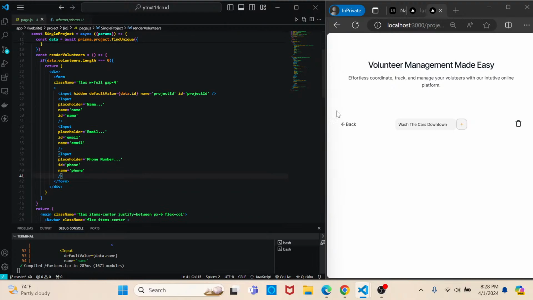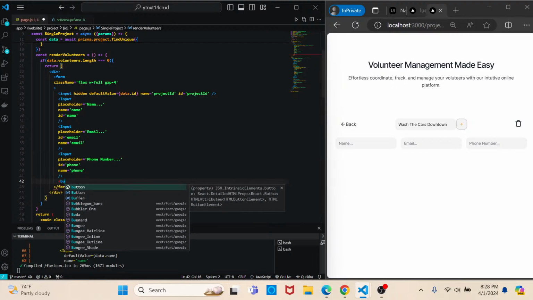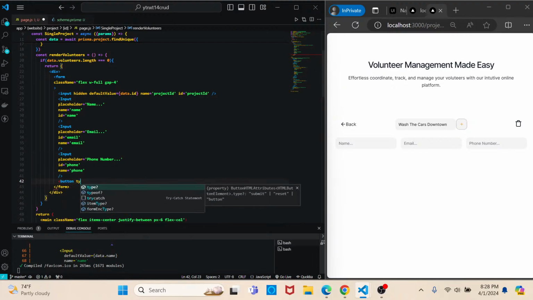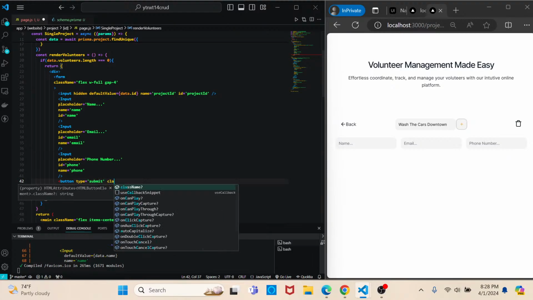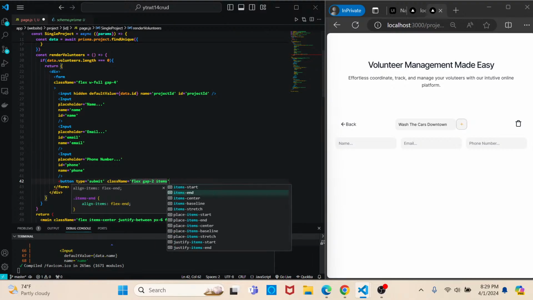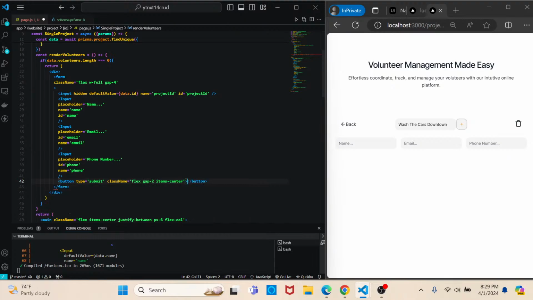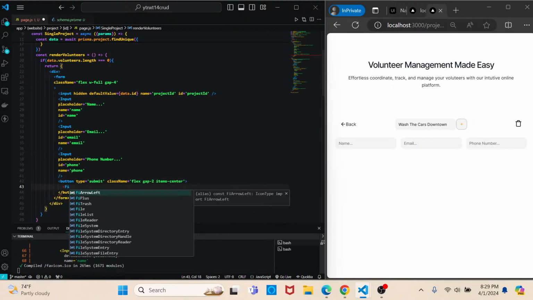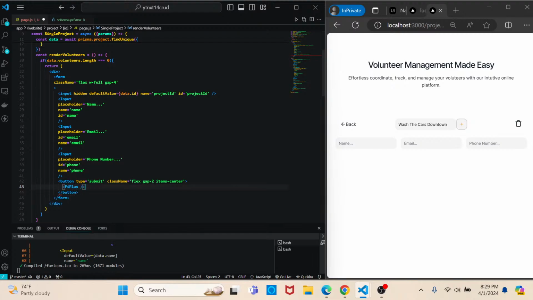If we click save, we see the inputs are now listed here on the screen. Now within the form, we just need a button. We'll set the type to submit. We'll give it a class name of flex, a gap of 2, set the items to center. And this button, we want to pass in the React FI plus icon.